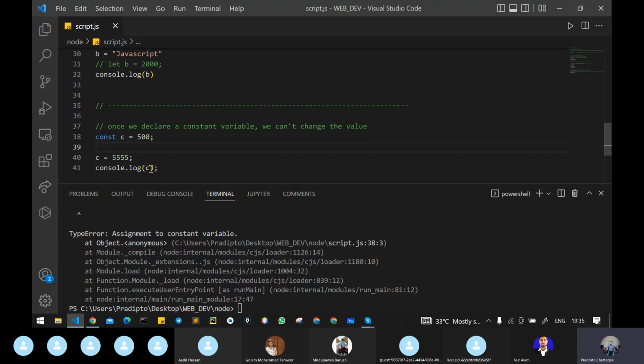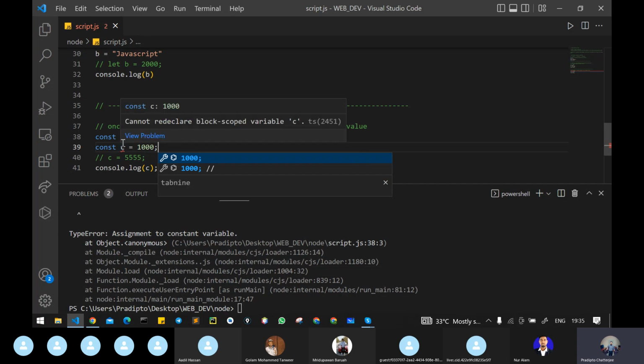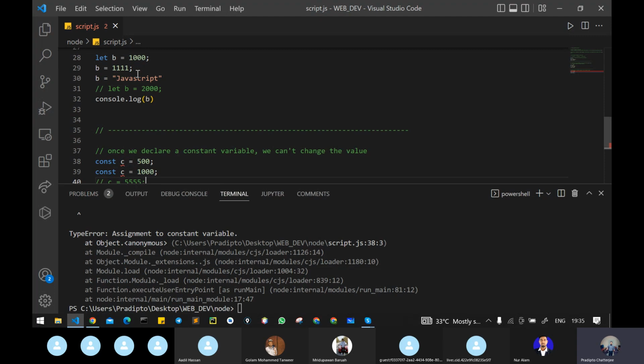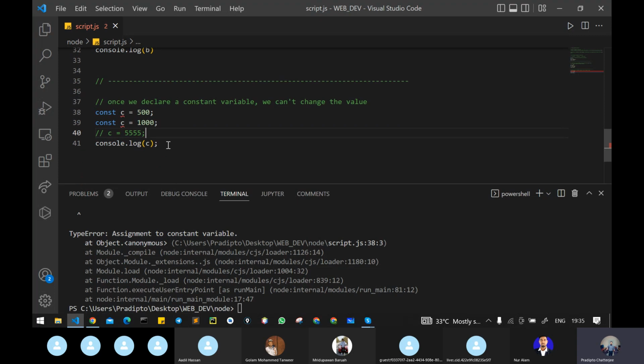And when I try to declare this variable once again, I will comment out this part and declare it again: const c equals, let's say, 1000. You can clearly see this underline, and it is telling us it cannot redeclare in block scope. So in this scope, in this particular file, we cannot declare this variable twice. If I execute it, it will give me the same error that I was getting in the previous example for b. This is exactly what we are trying to say.